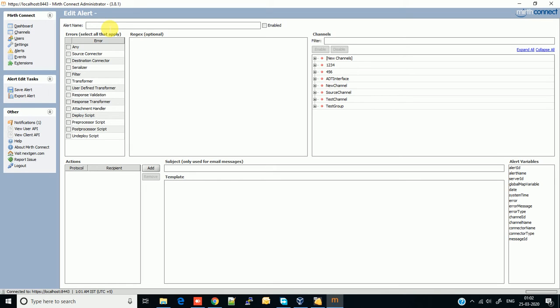Suppose this alert is for an ADT channel, then you should write it in such a way that it represents that this message comes from that ADT channel. So suppose we can give its name ADT alert.